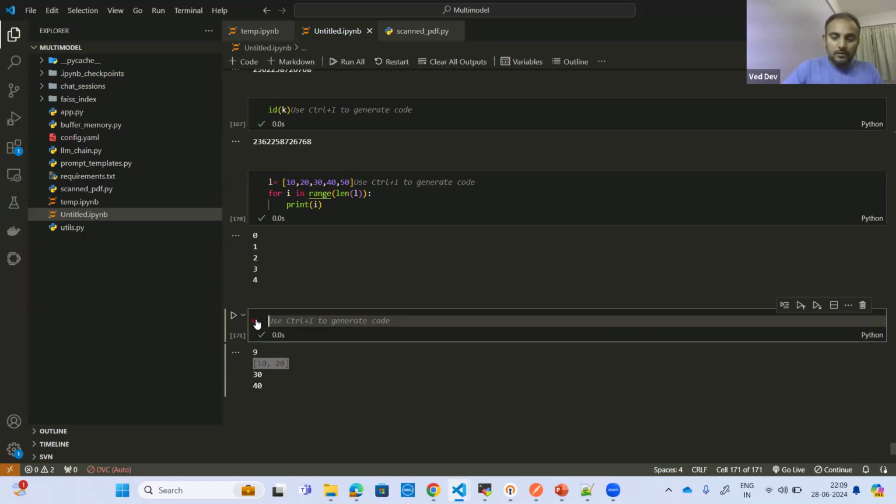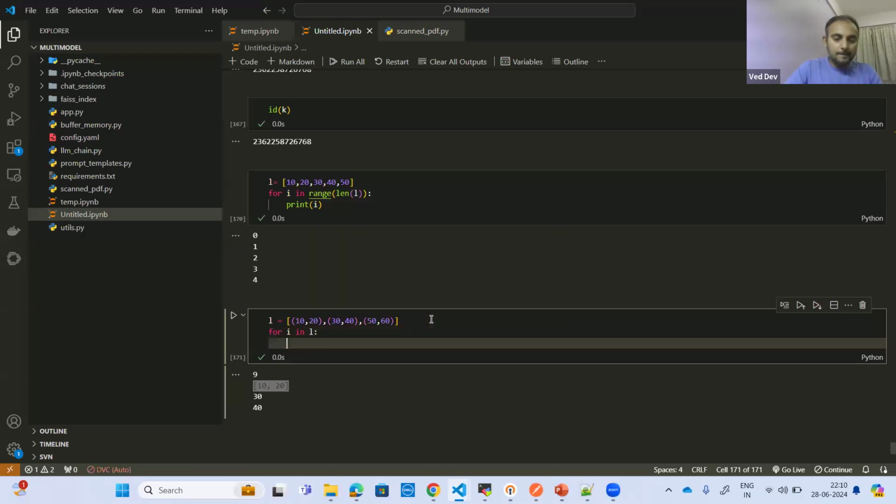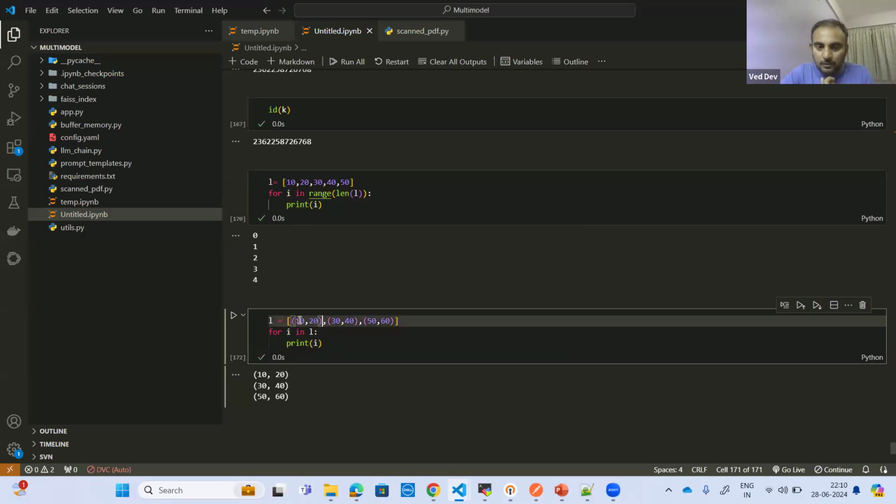Now see, if you are able to understand that, now here I'm writing 10, 20, comma 30, 40, comma 50, 60. And now if I do for I in L, print I, what it will do, it will take the first value. Now what is the first value? This one. What is the second value? This one. What is the third value? This one. So it took us one value.